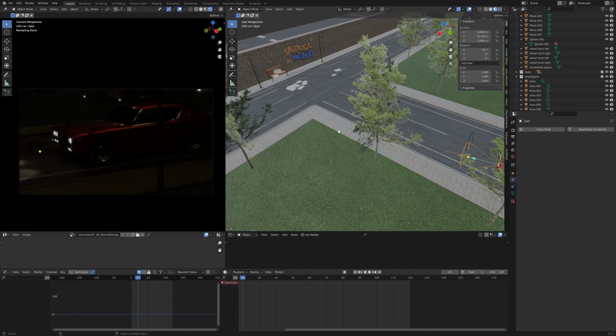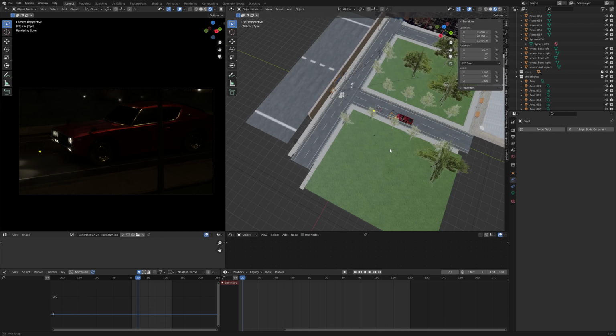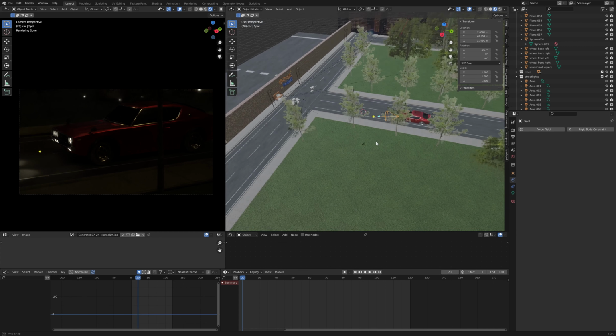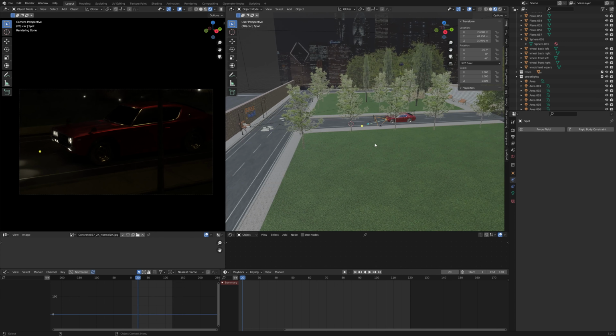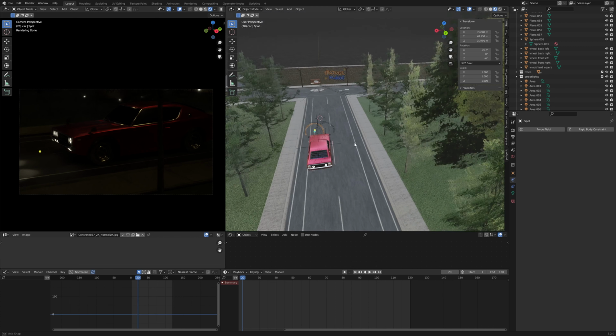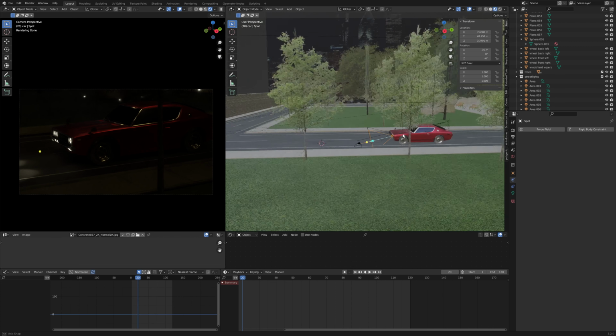I try to make it so the camera doesn't clip through anything, so it's as if there's a person standing here panning around. Because that's something that can help sell realism, if the camera feels like it's more or less realistically moving. But that's pretty much it. That's just a quick little rundown of how I animated this little scene.